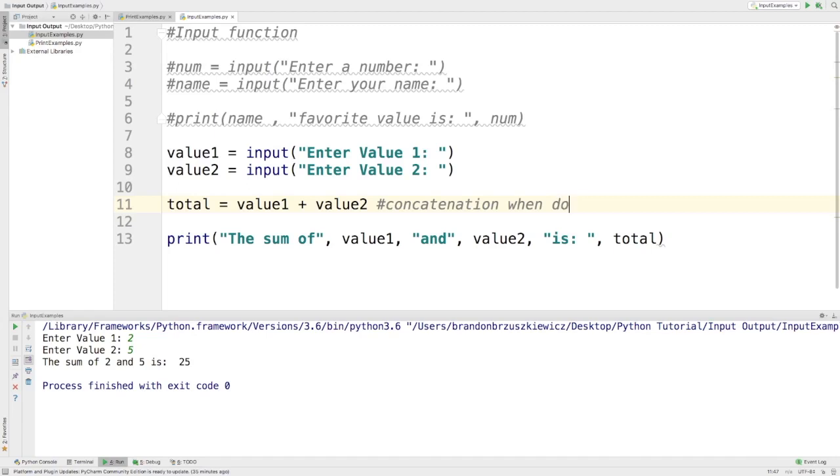When done with strings. Okay. If you don't want this to actually just combine the two words together, value 1 and value 2, because that's essentially what they are, they're just words, you need to make these values numbers in some way. So we need to change them to work together.